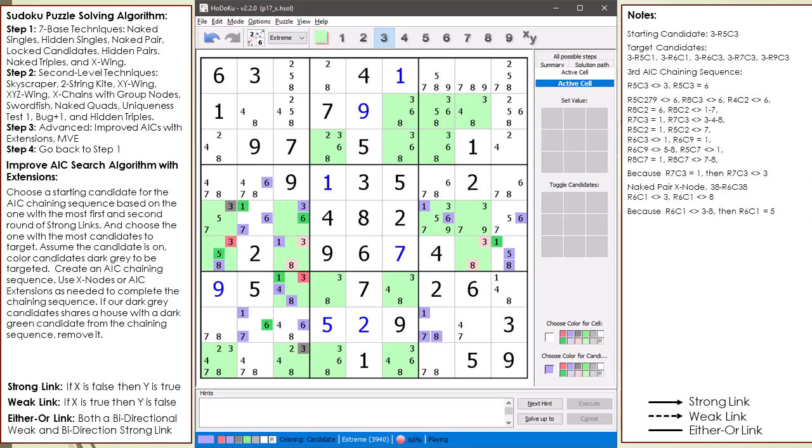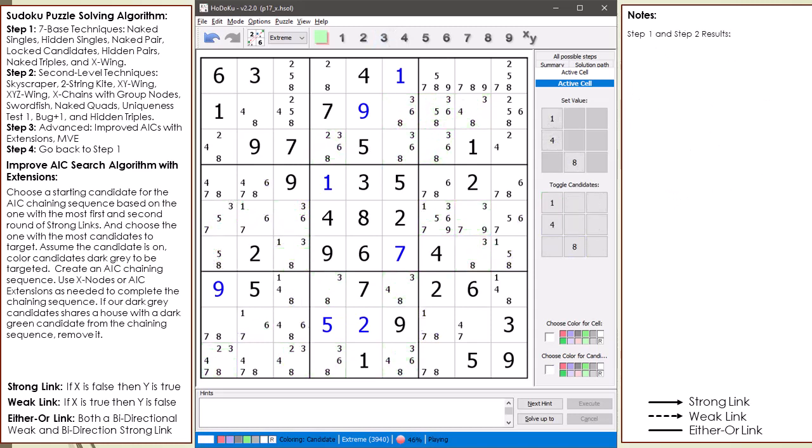The naked pair X node causes the 3 in cell 6,1 to become a non-possible candidate, the 8 to be colored in purple, and the 5 to be colored in dark green. At this point, the chaining sequence stalls and we cannot go any further. The non-possible candidates are removed from the puzzle and the candidate colors are reset.